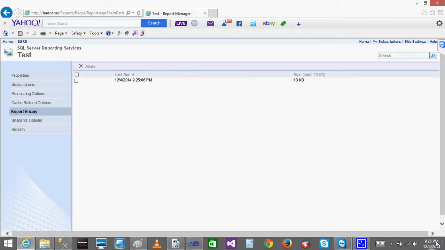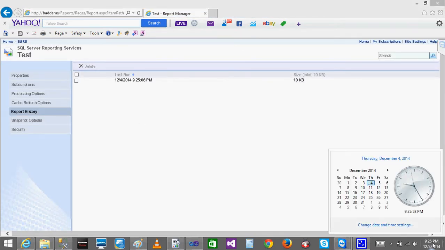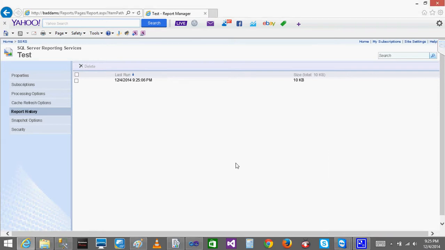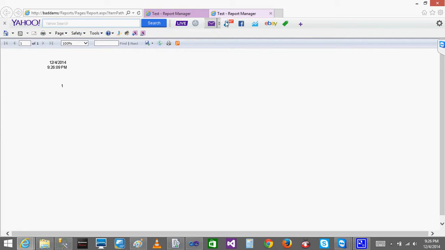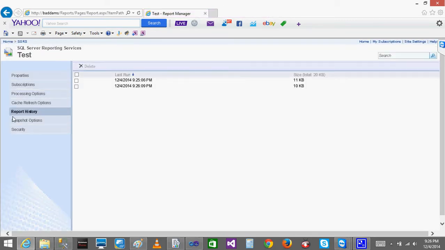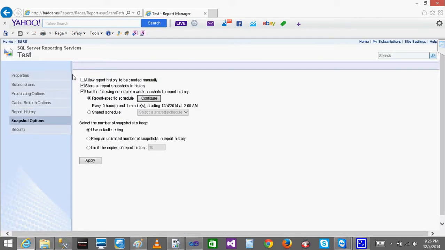Okay. So let's wait for 1 minute. Yeah, 9:25. Now it's 9:26. See, I'll just refresh it. Oh, you see. Can you see this? I didn't run the report, right? See. Okay. This is the way how you are going to create the snapshots automatically. And the snapshot is nothing but you are creating them in the report history. That's it.